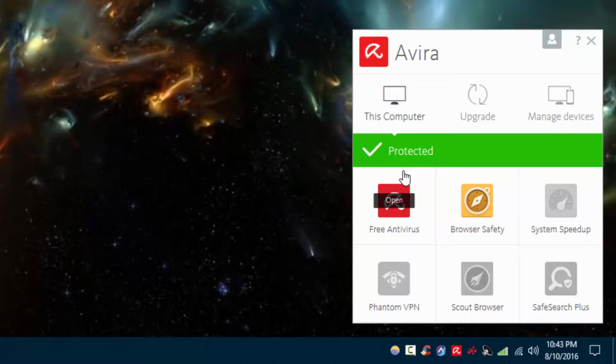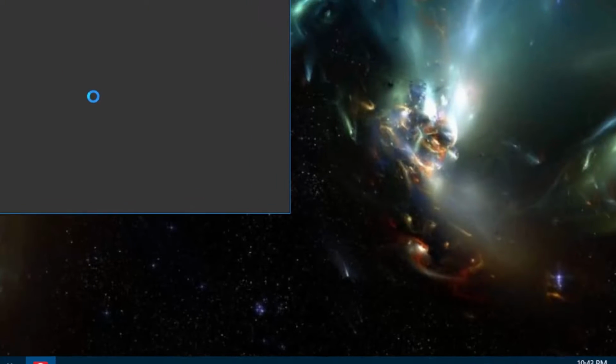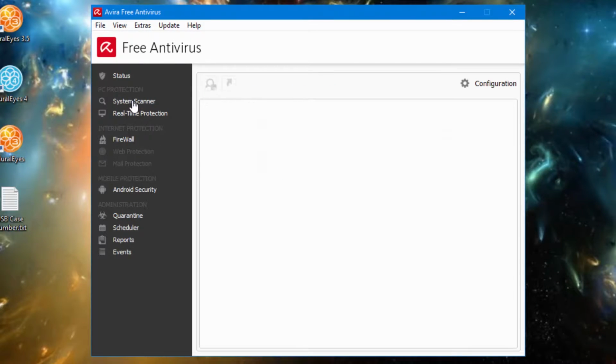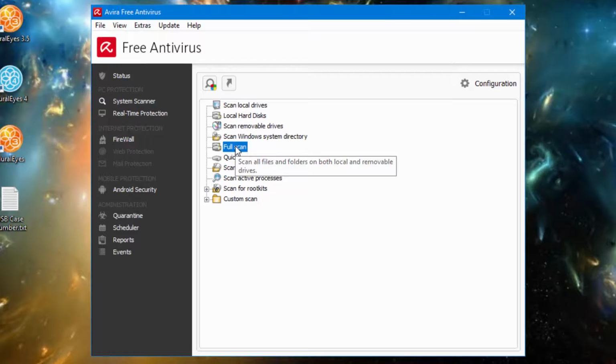If you're using a different program, it might not be the same. You want to find out how to do a full system scan. If you are in Avira, you would go here to Scan System, or you can go to System Scanner, go to Full Scan, right click, and Start Scan as Administrator.